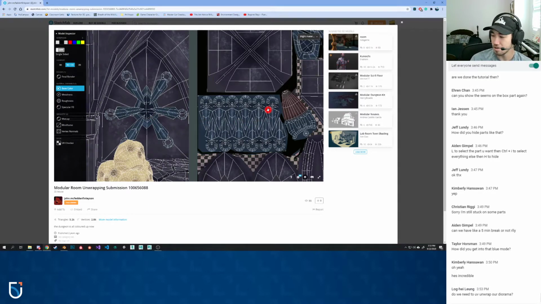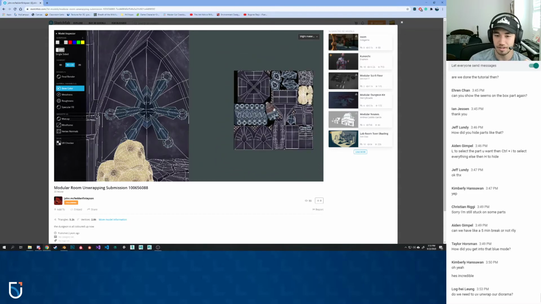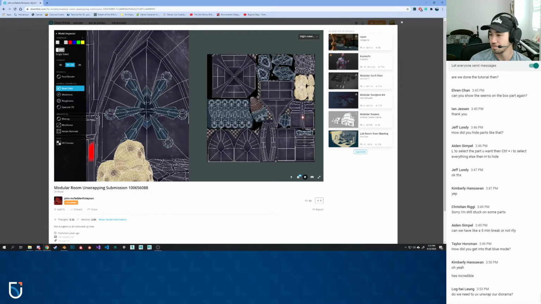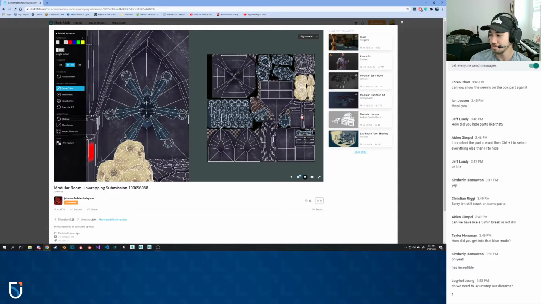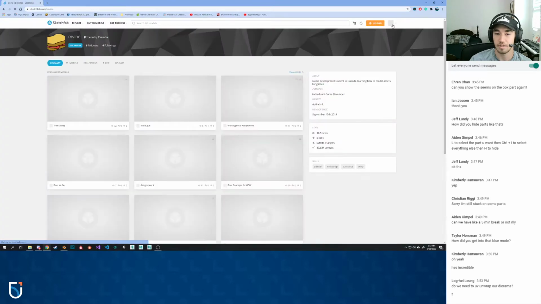Do we need to UV unwrap our diorama? You definitely will, because you'll have to texture it. Yeah. Yep. So close that for now.